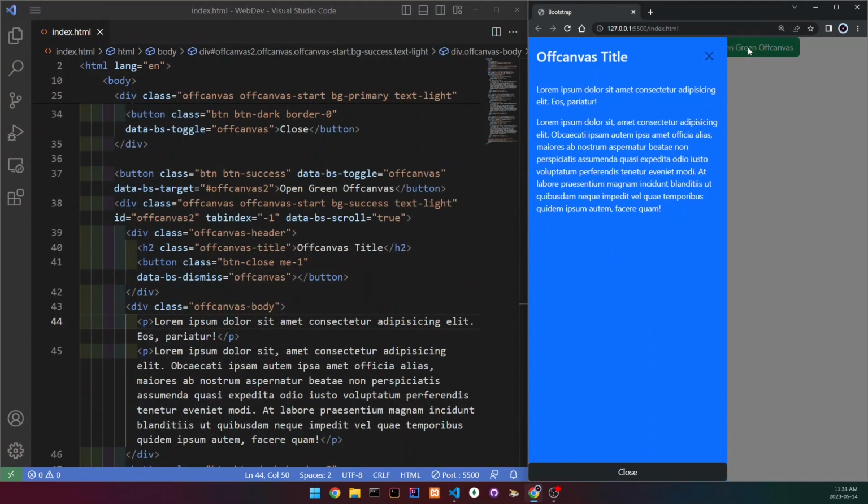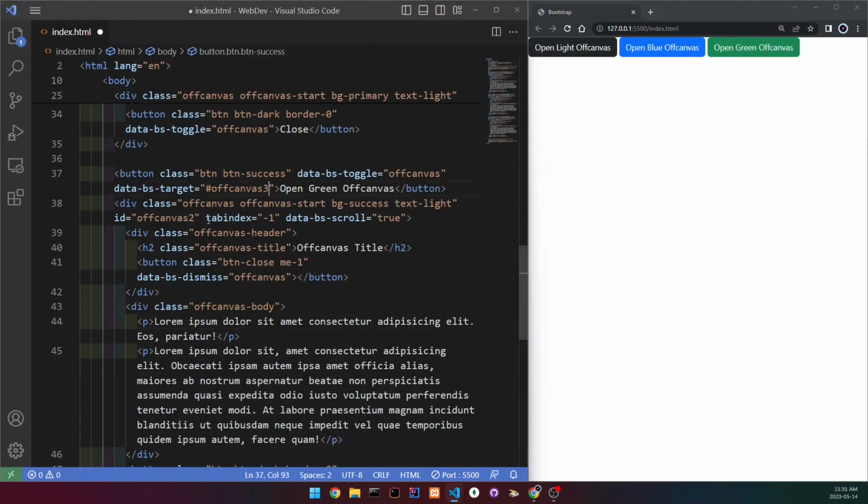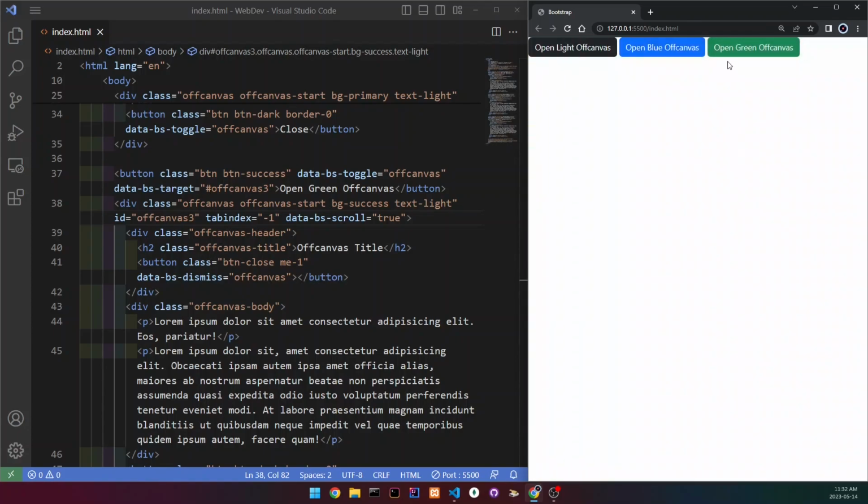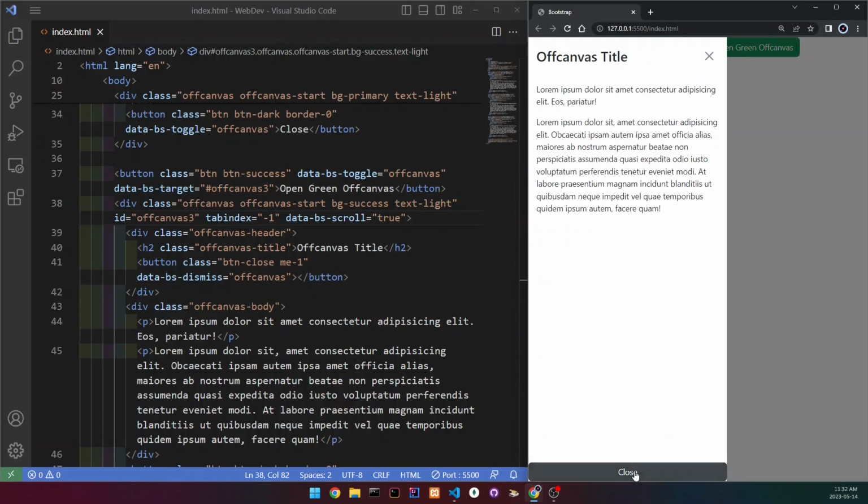And the last thing I forgot to do is change the ID because it opens the second one. So change this to 3, this also to 3. And now we're going to see that it's going to open the green one, and it looks pretty nice, just like the other two. And so this is where I'm going to end it.